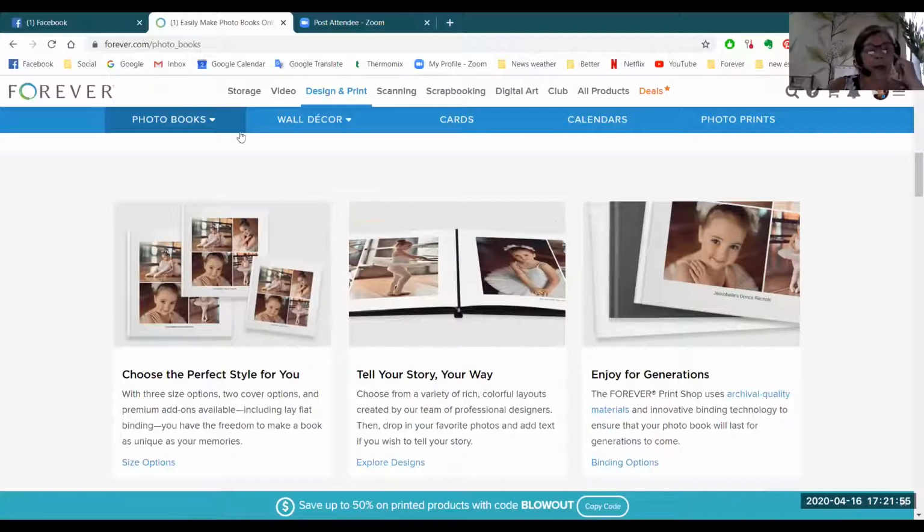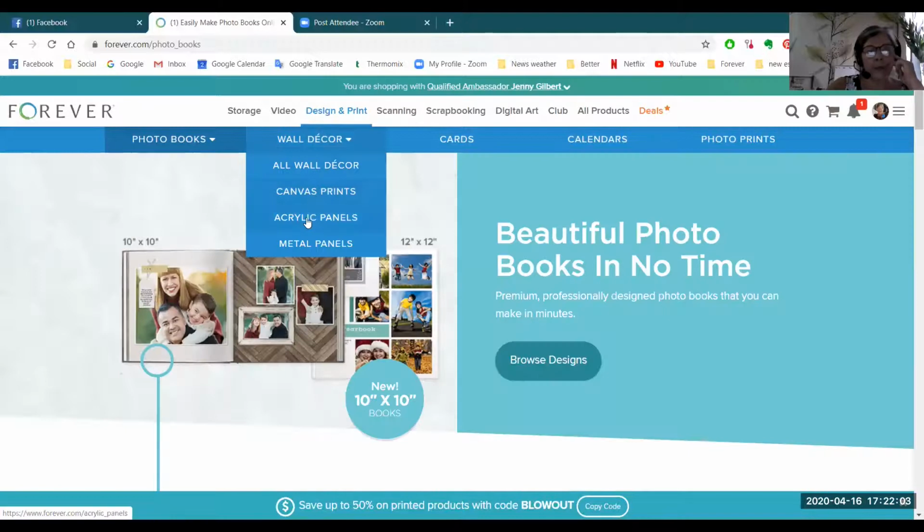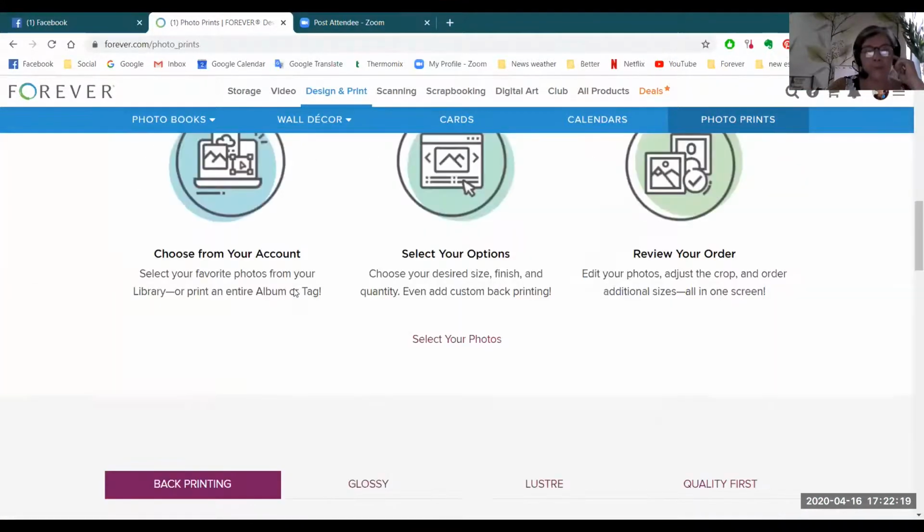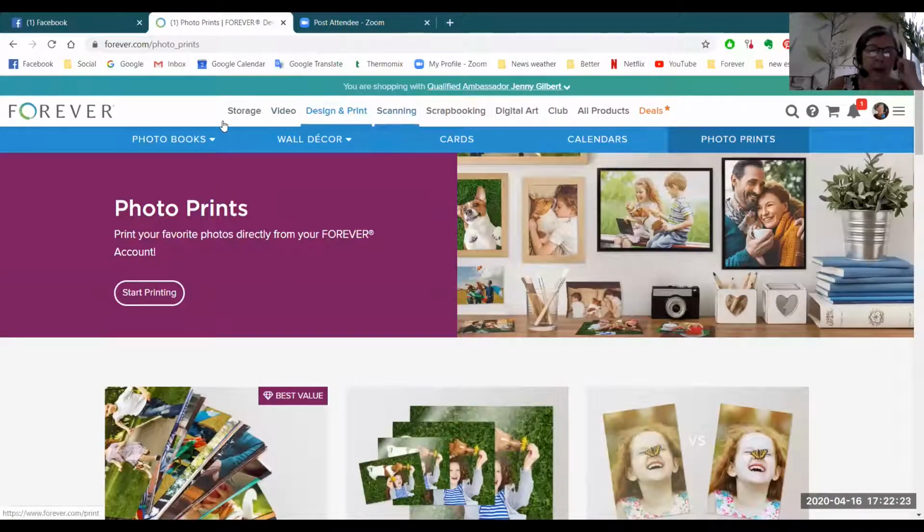It's that easy. You can also get all kinds of wall decor, canvas prints, acrylic panels, and metal panels. The metal panels are beautiful. I've had one of those before. Cards, calendars, and other kinds of photo prints. You can just get your photos printed through Forever if you want. The other thing I can do is store video at Forever, and if you buy a video package, you can stream videos live.